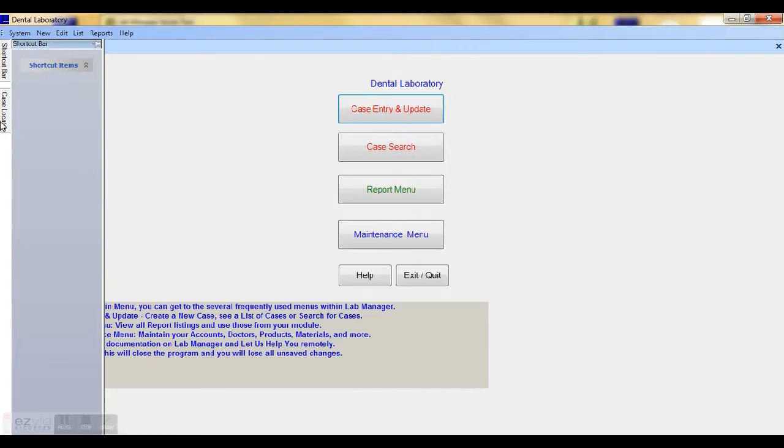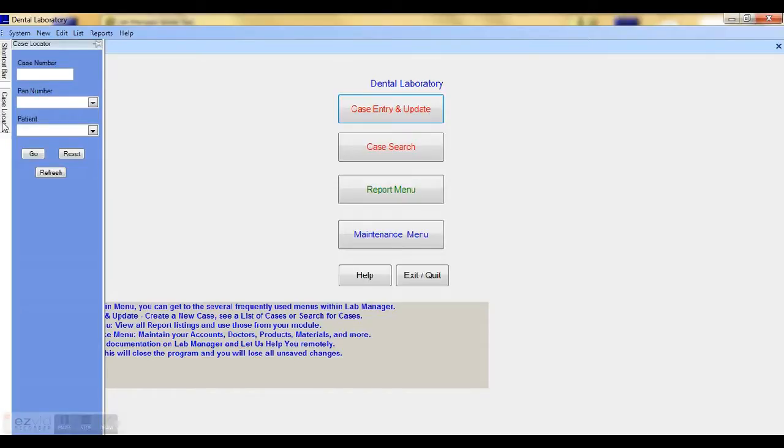You can also find different cases. So using the case locator, you can find things by case number, or PAN, or patient. And so once we have some cases in here, you'll be able to pull those up.